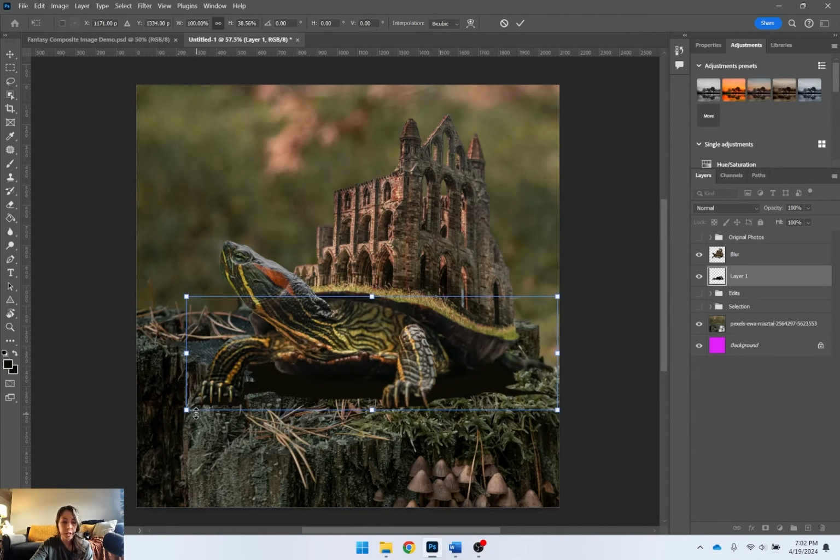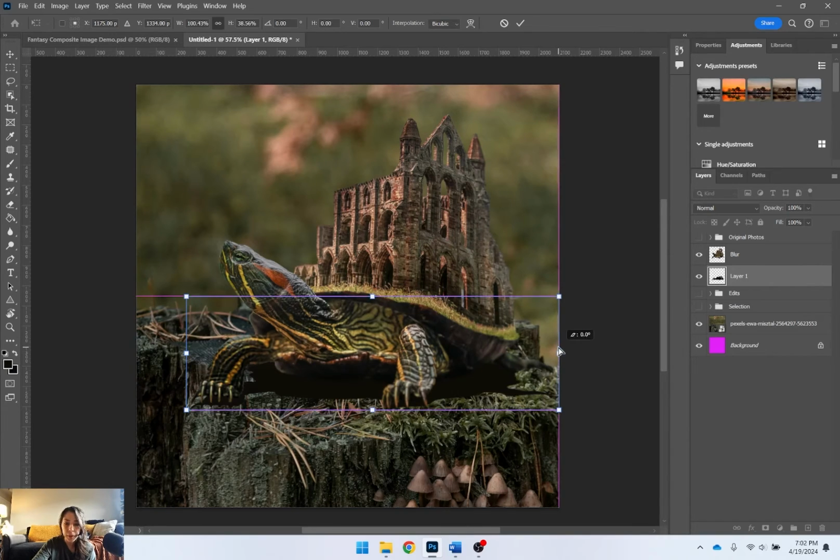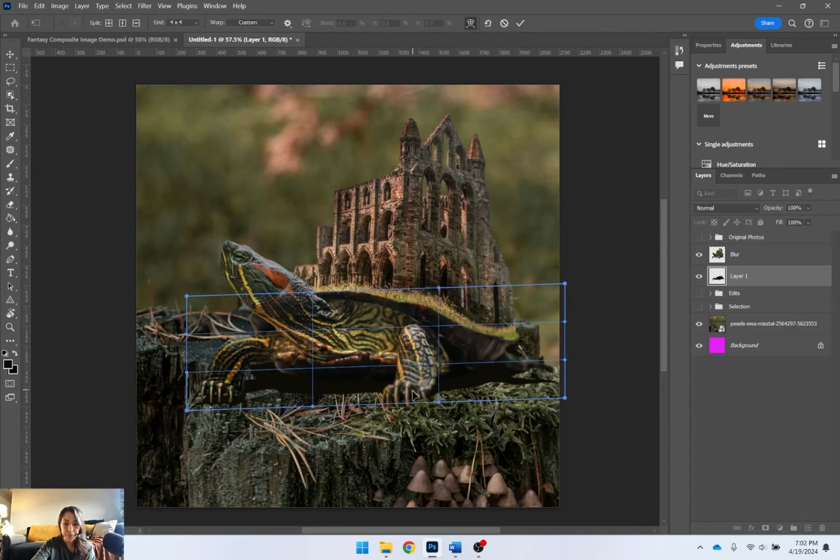And I want to just try to line up these edges to the turtle's claws. So I might do that with warp or perspective or distort. Probably warp. And I'm going to do Control H so I can hide those handles and just kind of push it around using just what I can see. And that'll give us just a little bit more of that shadow shape underneath there.